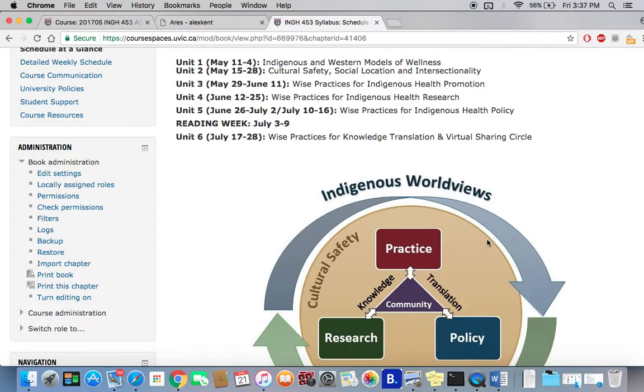The first 2 weeks are foundational knowledge, where we will cover some of the similarities and differences in Indigenous and Western models of wellness, as well as cultural safety, social location, and intersectionality, before we move on and look at some examples of wise practices in health promotion, health research, health policy, and knowledge translation.